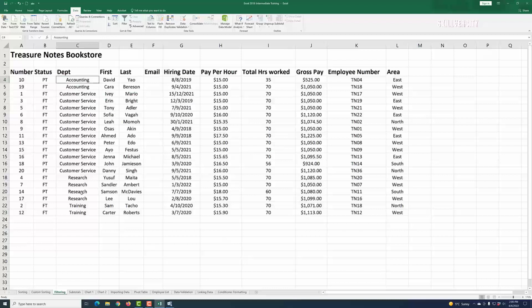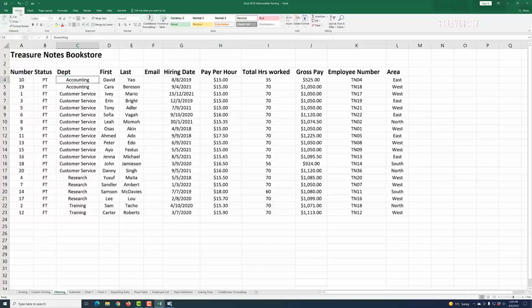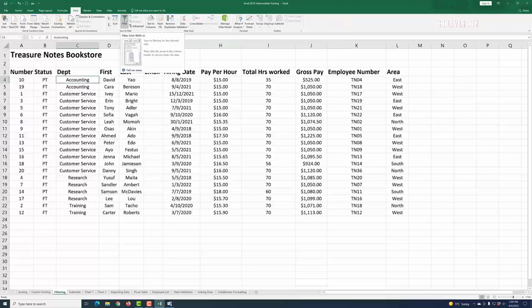So the filter button can be found in two places. We have the filter button on the home tab, as we had the sort button. If I click on the drop down here, I should be able to find the filter button here. But again, we're going to use the data tab and go to this big filter button here. If I click on that, notice how each of the column headings now has a drop down icon, for each of them.